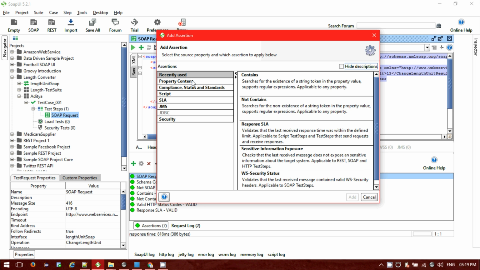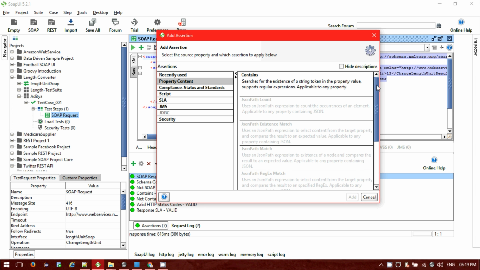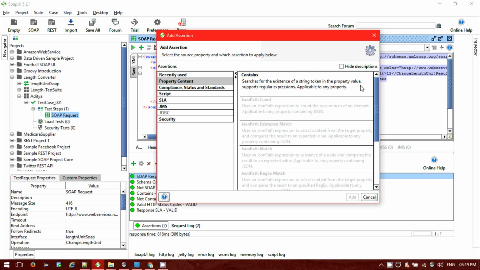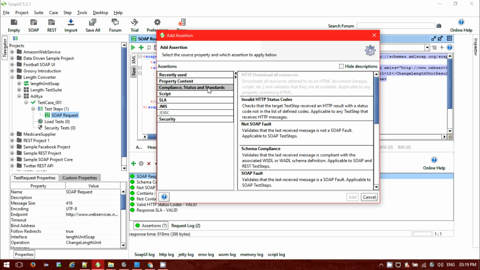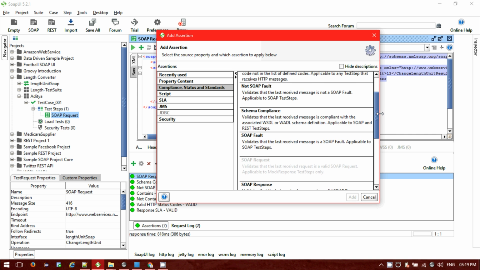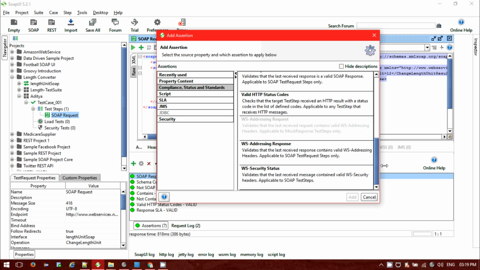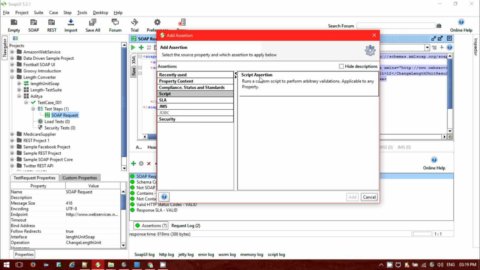Assertions can be of several types. Property content includes contains, not contains, XPath match, XQuery match, and JSON, which is for the REST protocol, and some assertions will be eligible for the license version only. In the compliance status and standard, we can have HTTP download all resources, invalid HTTP status code, SOAP not fault, schema compliance, SOAP fault, SOAP request, and valid HTTP status code. And in security, there are web service addressing responses for web service security testing, which we'll use when doing it with SoapUI. Script assertion will be for Groovy. I'll come to it later.